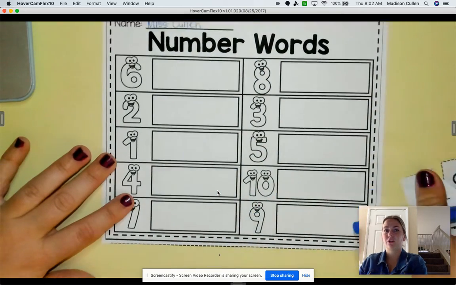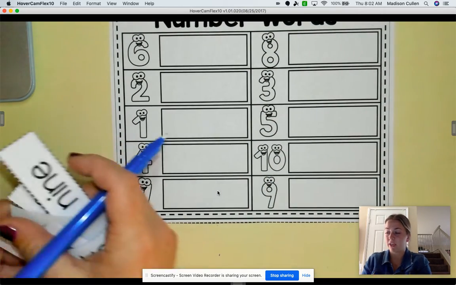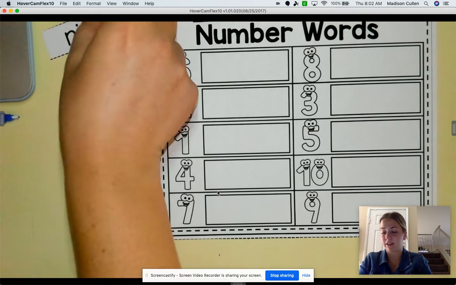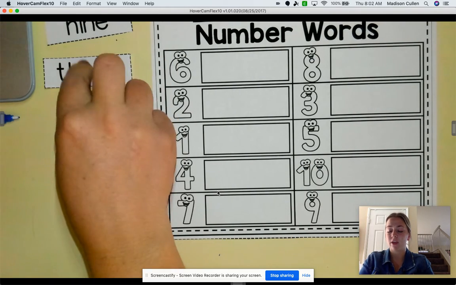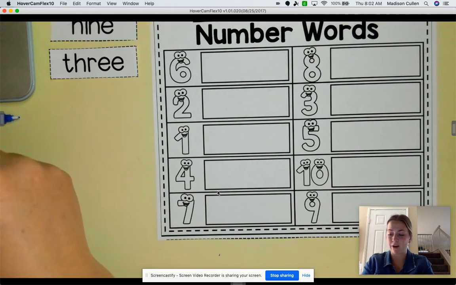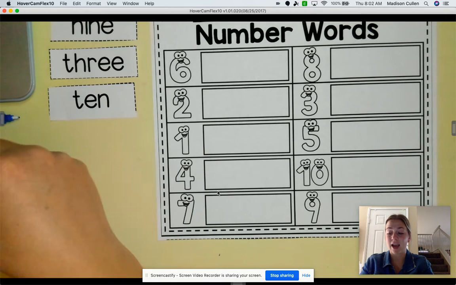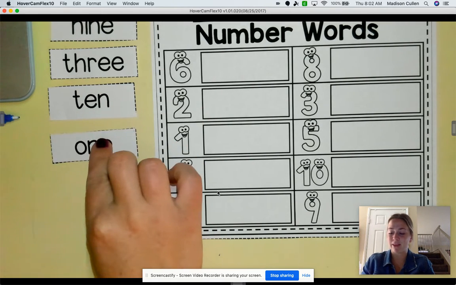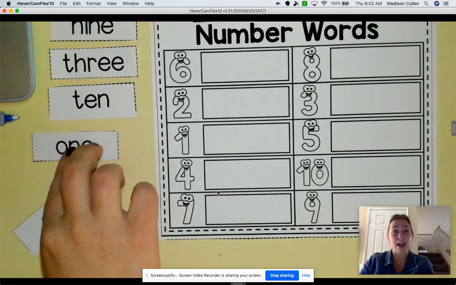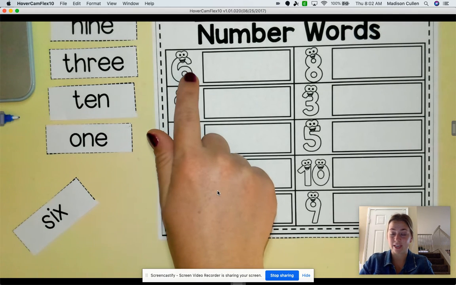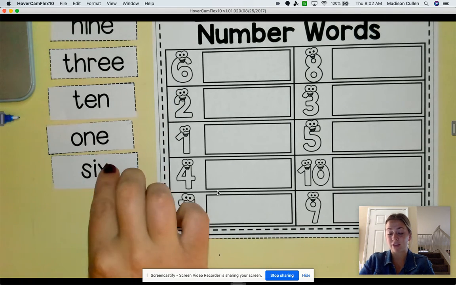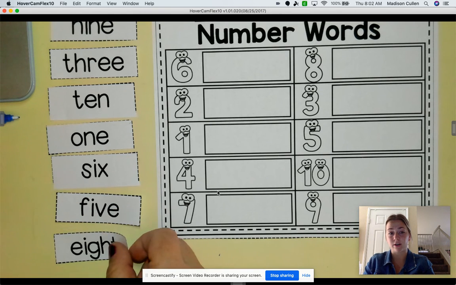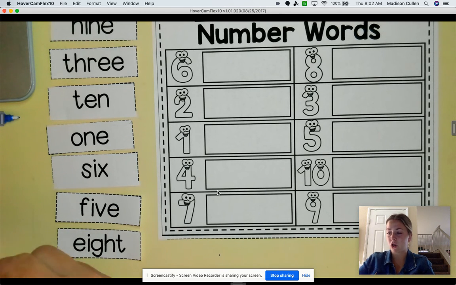Okay, so you should have this worksheet, and you should also have several of these number words, okay? And remember when we were talking about numbers and how we can write them a bunch of different ways? We can write them in tallies and we can write them as the actual number like we see right over here. But one of the ways that is so important for you to know is how to write them as a word. Okay? This is so important.